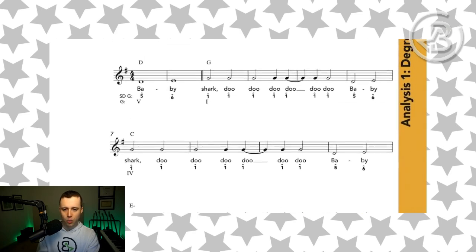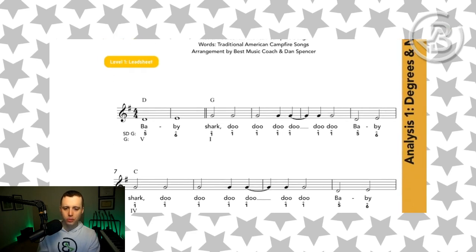Now this is actually a 1, 4, 6, 5 chord progression. Think about it. G is 1, C is 4, E minor is 6, D is 5. This is a common chord progression, and this is actually going to be major.